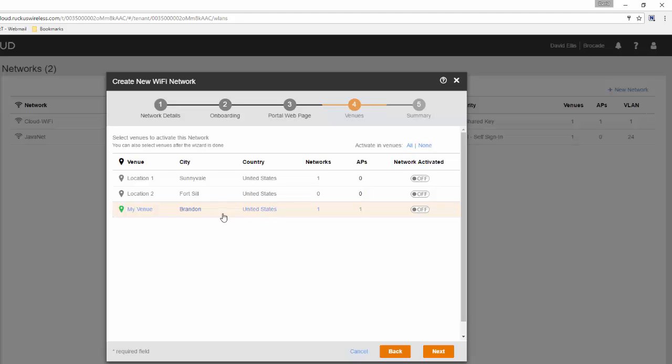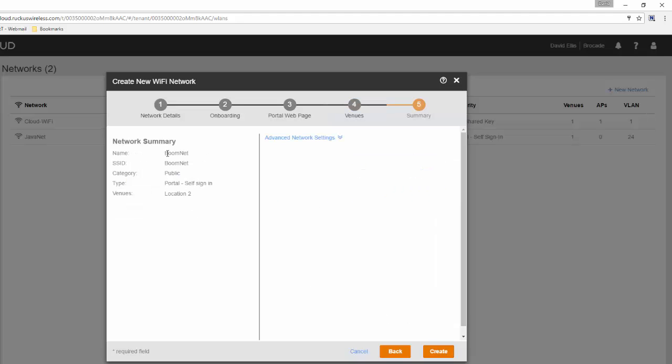Here we have to choose a venue, and I'm going to add this one to Fort Sill. Just turn it on. You can add these to multiple venues if you want to, if you want this SSID to show up in different places. We're going to click Next. We have a summary page.